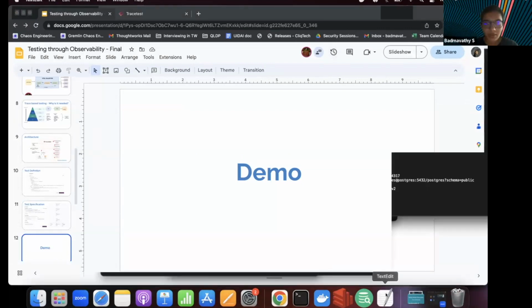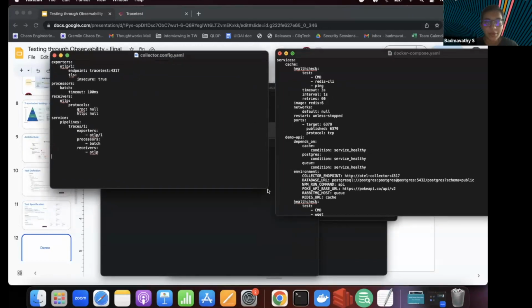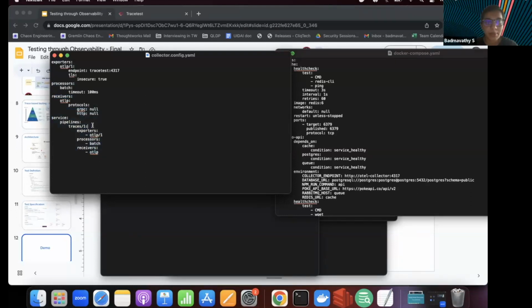So starting with the configurations. First, I have to specify my OTel collector configuration. I'll specify what will be my exporter, what will be my processor, and what will be my receiver. And I'll also specify my OTel pipeline. The pipeline is going to contain all of these three things that we've defined here.